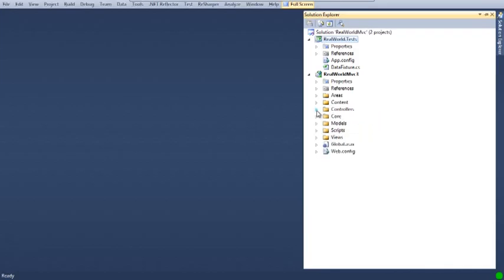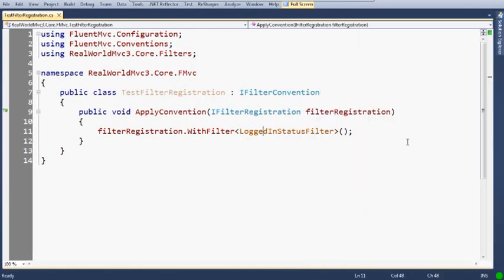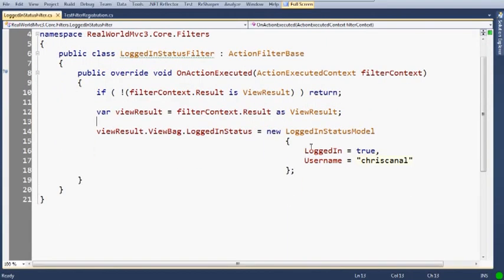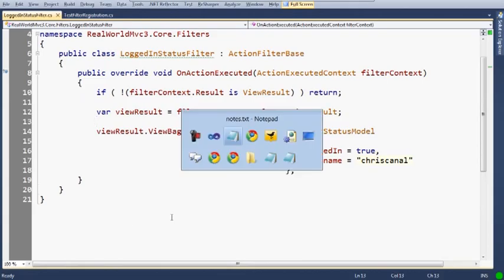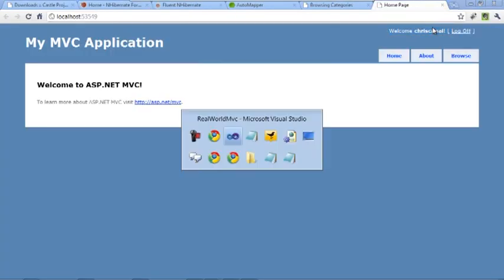There's a new interface where you can do a convention and filter provider and things. So I've been working on for the past year or so a project called Fluent MVC. Of course, it's got Fluent, everything has to have Fluent in it. That allows you to define filters that can come from the container using a simple filter interface. So this logged in status filter simply dumps some rubbish into the view bag, which then appears here. Of course, we're not logged in at all, it's complete fake security.